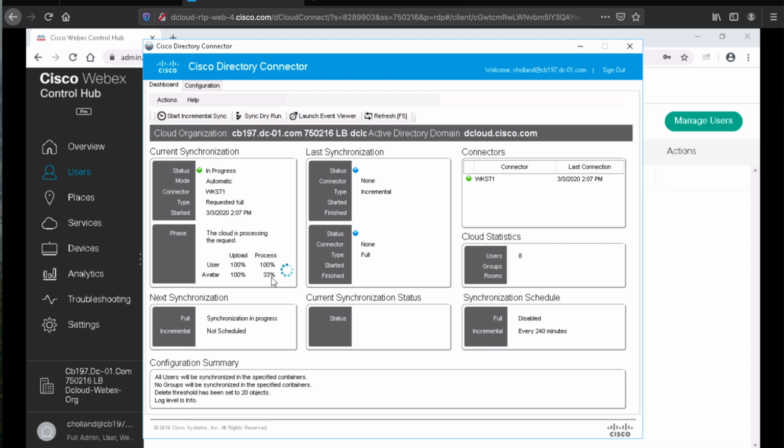Shouldn't have any issues. Sometimes you may have synchronization issues, especially if you have a lot of users, and this could take a really long time. If that's the case, you may want to do incremental syncs. Or if you do a full sync and you get an error message, just refresh it and run it again. Usually on the second run, everything works a lot smoother.